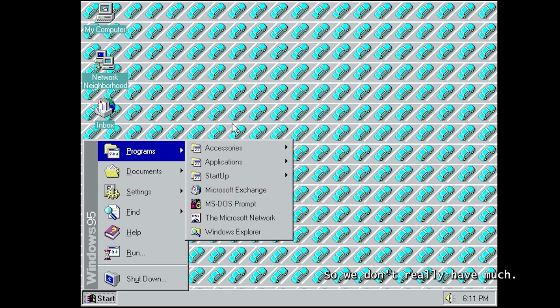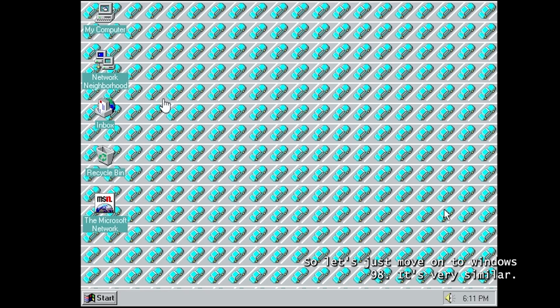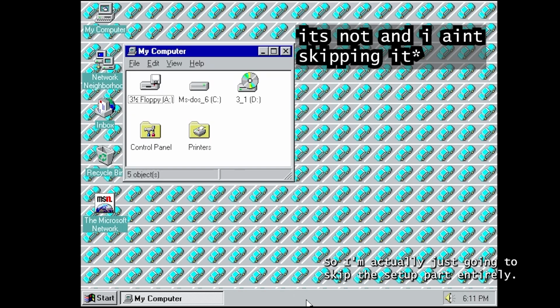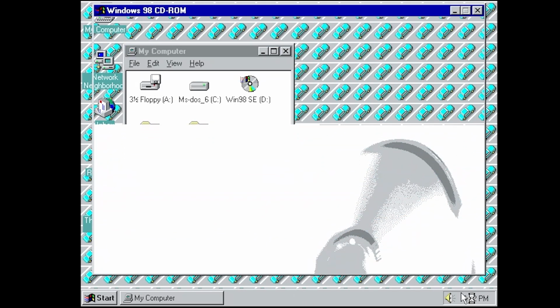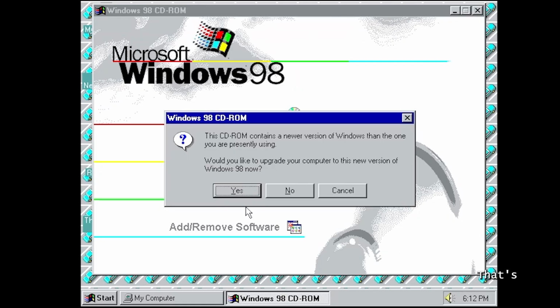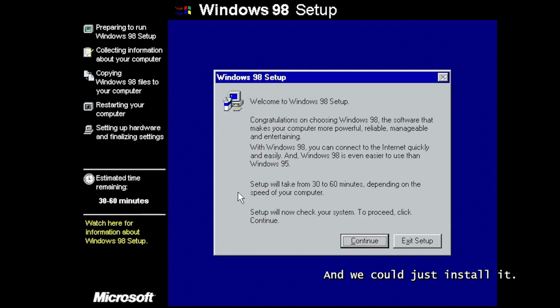So, we don't really have much, so let's just move on to Windows 98. It's very similar, so I'm actually just going to skip the setup part entirely. That's actually pretty cool, that loading thingy. And we could just install it.